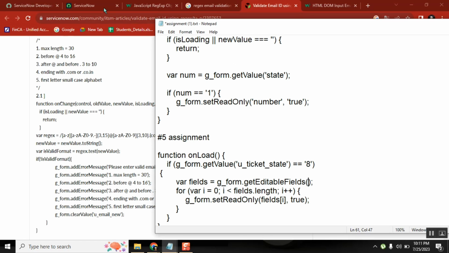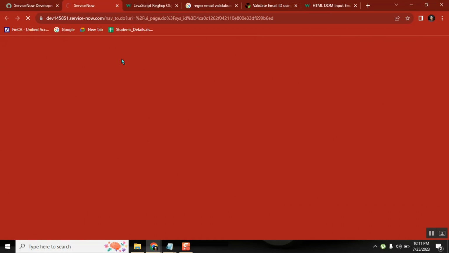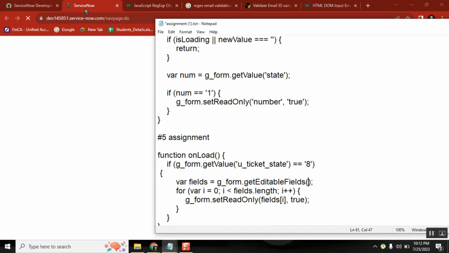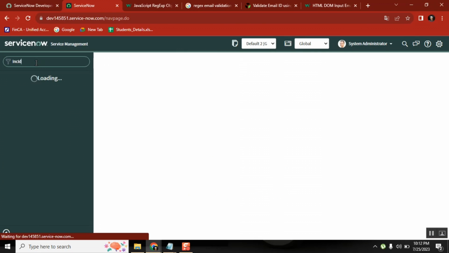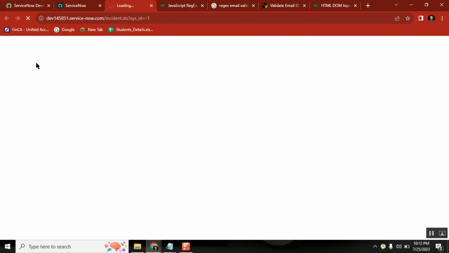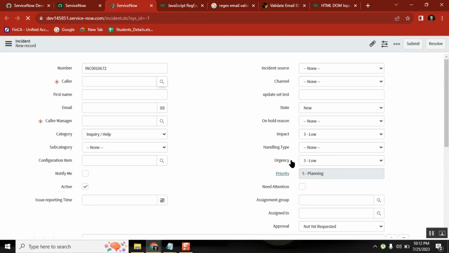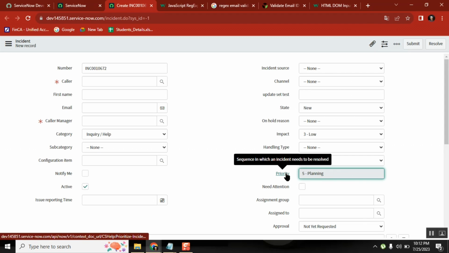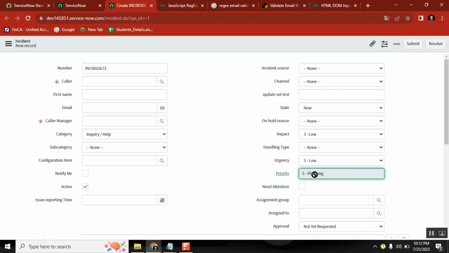So see here at the form level, if you have all non-read-only fields, editable fields means non-read-only. Let's open the form. Why is it slow? Okay, so this is an editable field, this is a non-editable field. The non-editable one will not come. You got it now? So the rest of them will come. Yes, sir.